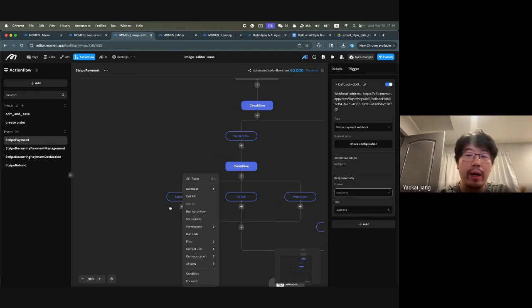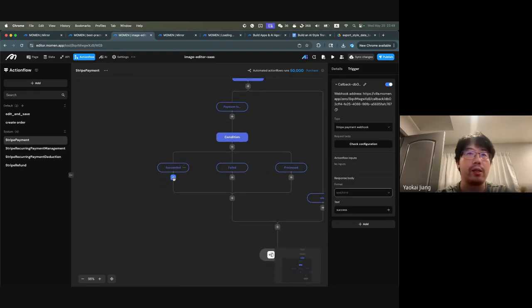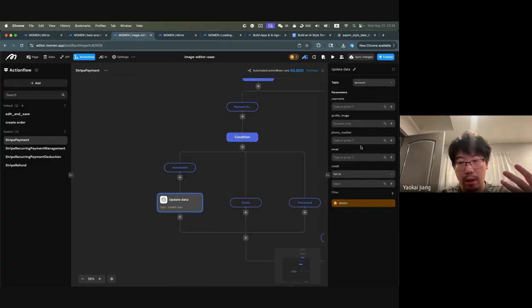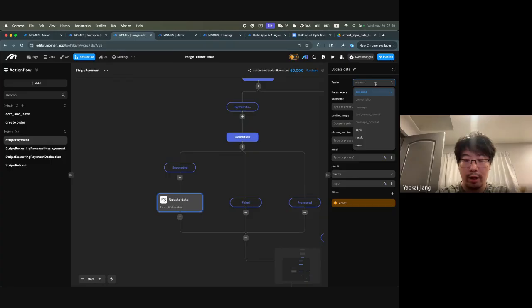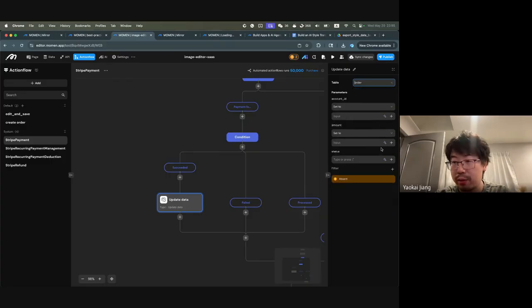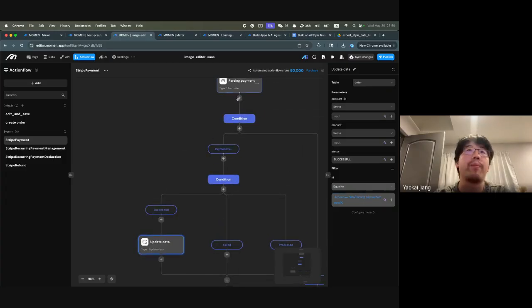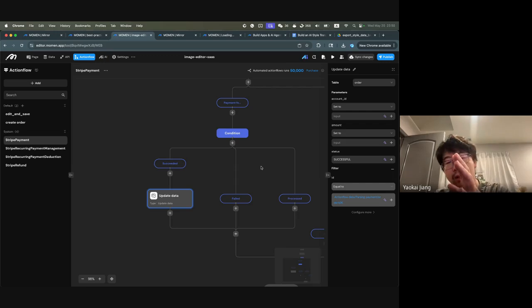So in this case, when it's successful, we'll do a couple of things. We'll update the order so that the status becomes successful, where the order's ID is equal to order ID. So this one is already automatically parsed out for you. So you don't need to do all that yourself. So within the webhook, you already have access to the order ID.